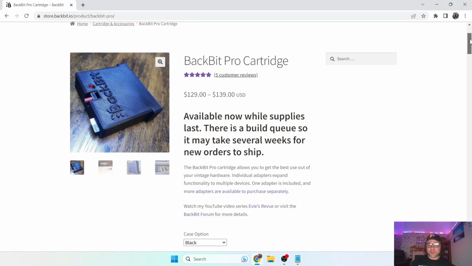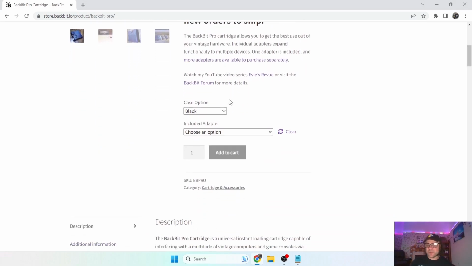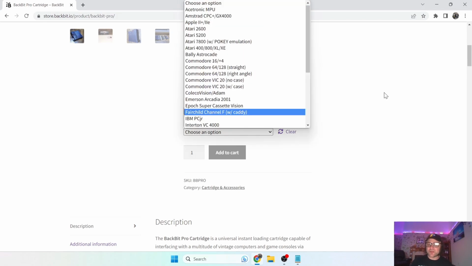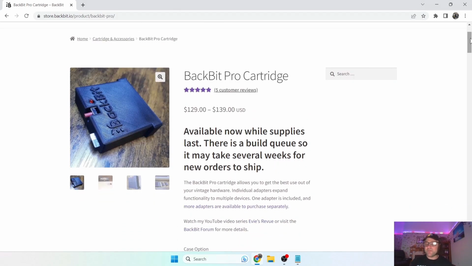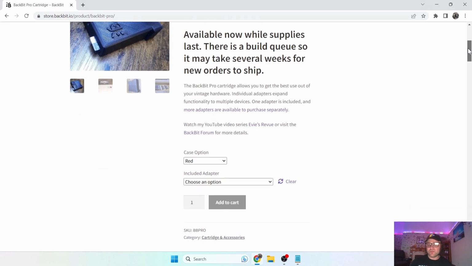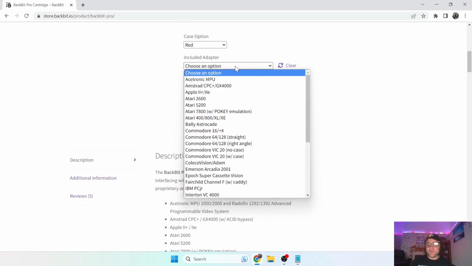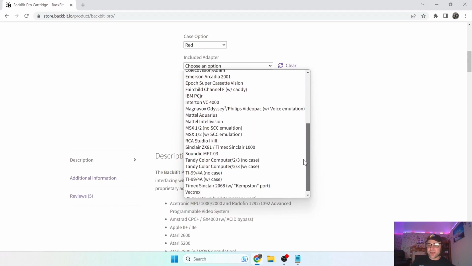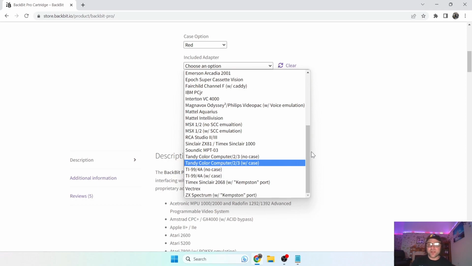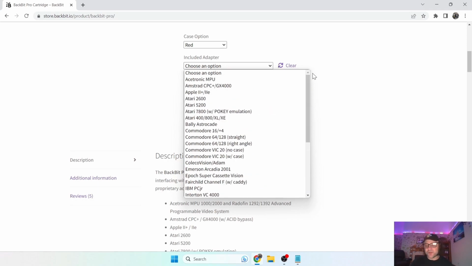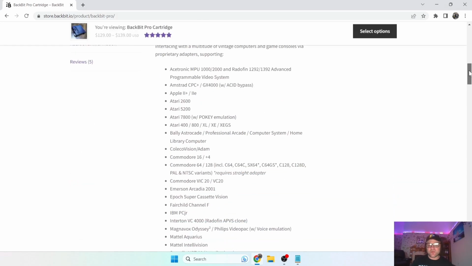This one's obviously produced in America. I'm guessing this is US dollars. Just like the Ultimate, this one's got an option of different case colors, but just red and black. This one also comes with an adapter. By the seams of it, the BackBit Pro cartridge not only works exclusively for the Commodore 64 computer, but it also works on a range of different micros. If we go back to this adapter, we can see here what this actually works with: everything from Sinclair ZX81 to IBM, and of course Commodore 64. So this one's definitely worth checking out.